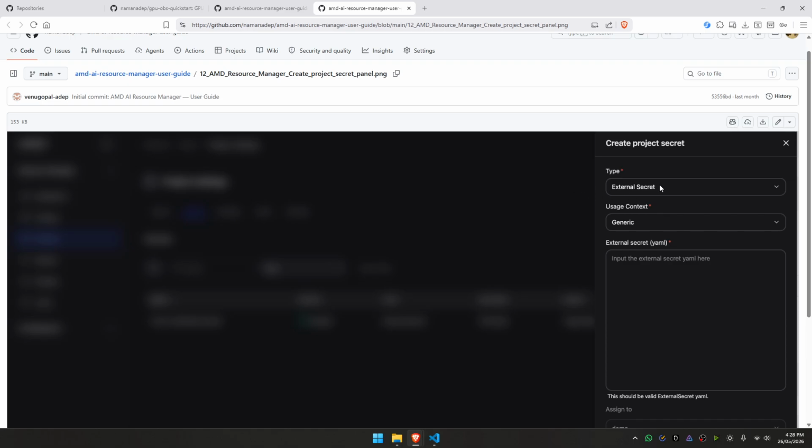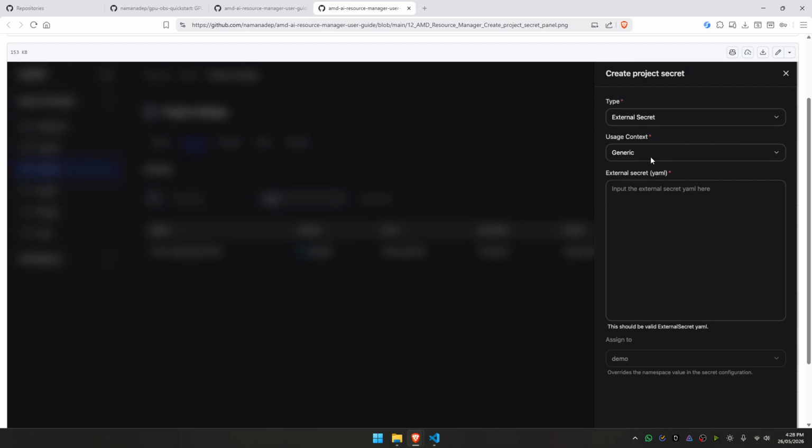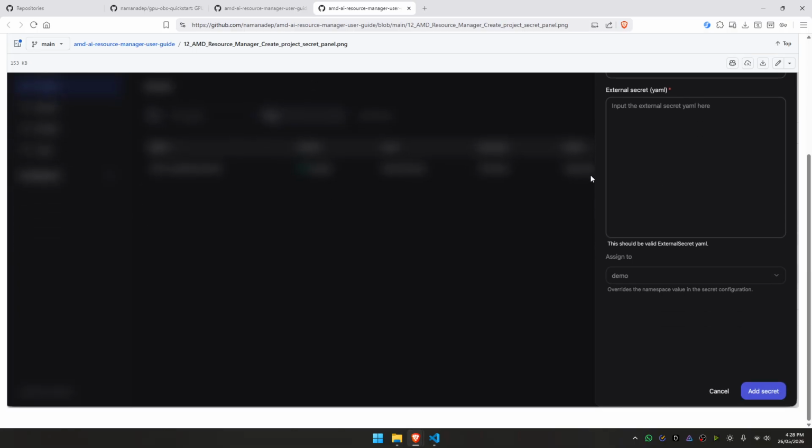We choose the type. It could be external, internal. Then the usage context, it could be generic. It could be, let's say, you're storing your Hugging Face token, or you could be storing your MinIO token. So what is MinIO? MinIO is like an open source implementation of Amazon S3. We want to store data, but we don't want to lose the sovereignty of our data by uploading it to AWS servers, so we can use their implementation locally using MinIO. So if your cluster wants to access your data in MinIO, you would need an API key. So that API key can be stored in the secret as well.